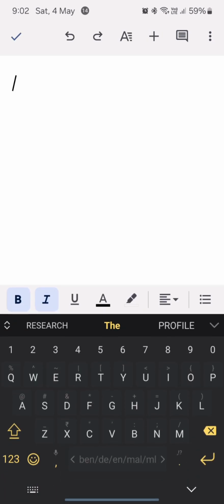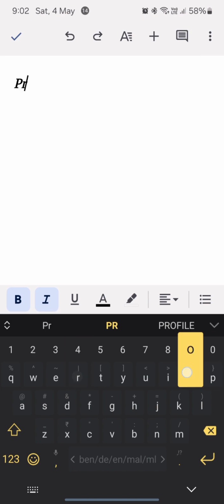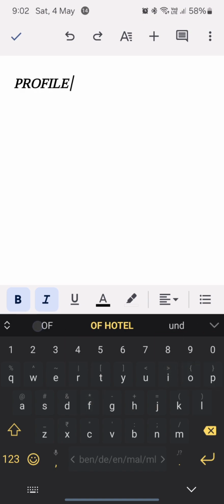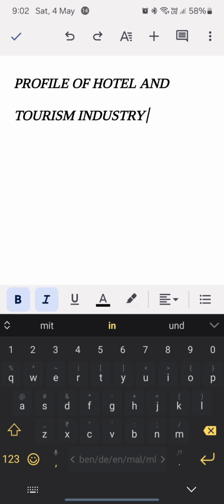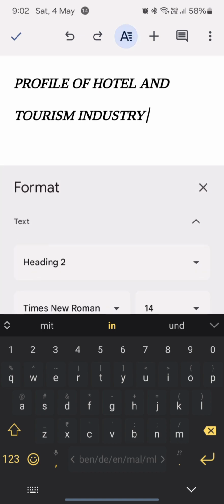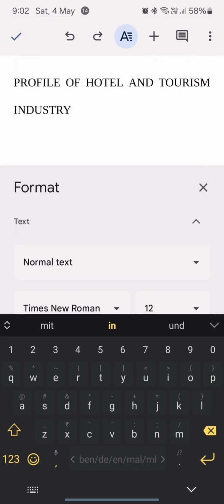Now let's get familiar with the editing options in the Google Docs. So in the bottom right corner you have the edit button. You can click on the edit button and it is ready to be edited. Now you can type the content. For example, profile of hotel and tourism industry is the first chapter. So here you can click on this button to open the formatting options. So presently this is set to heading 2, but this has to be normal text.